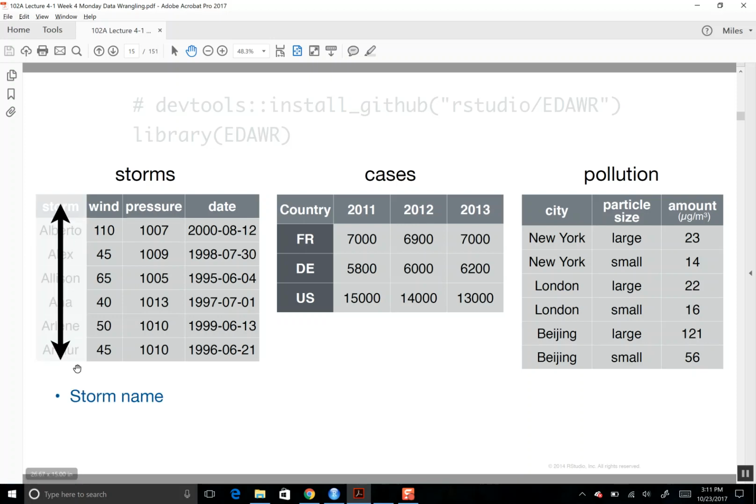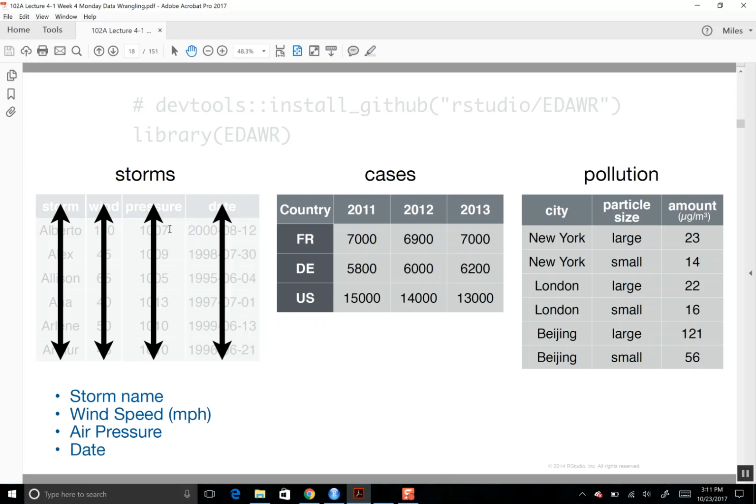We've got the variable storm name right here. We've got the variable wind speed, and it's in that column. We've got the variable pressure, and we have the variable date. Okay, so we have 4 variables. Each variable has its own column. This is what we actually like to see.